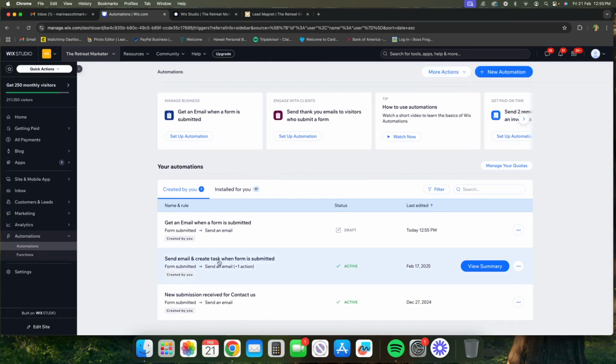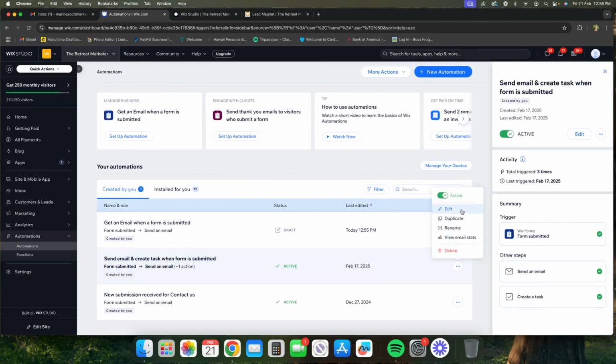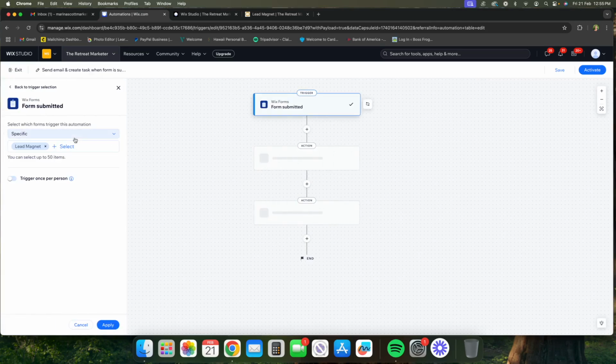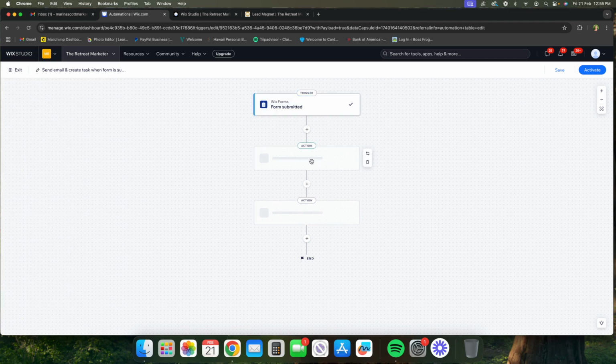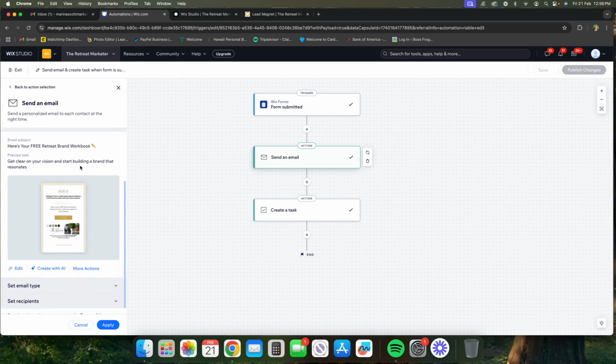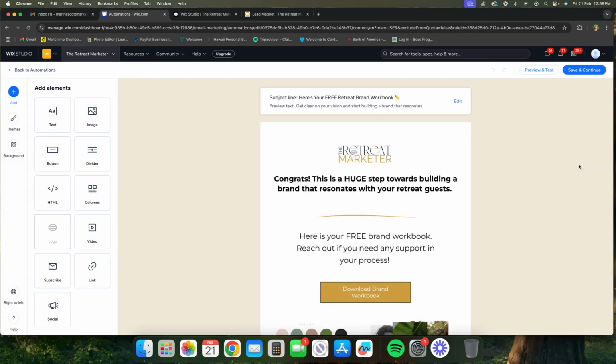So I'm going to go back to my automation that I created for my big form. Okay, show you what that looks like. So the trigger is the Wix form being submitted, specifically the lead magnet form that I created, and then the action is sending the email. So right here you can customize that email. So the subject and the text. I'm just going to show you what mine looks like.